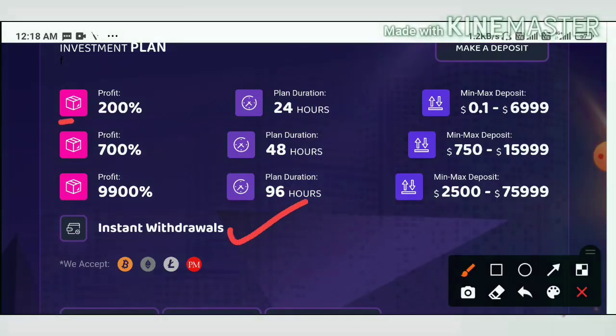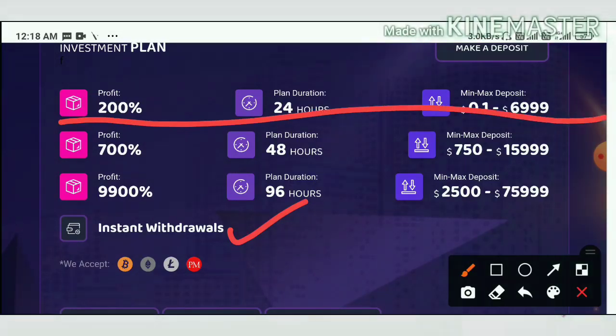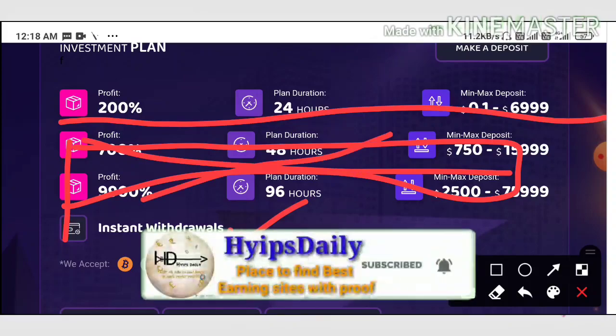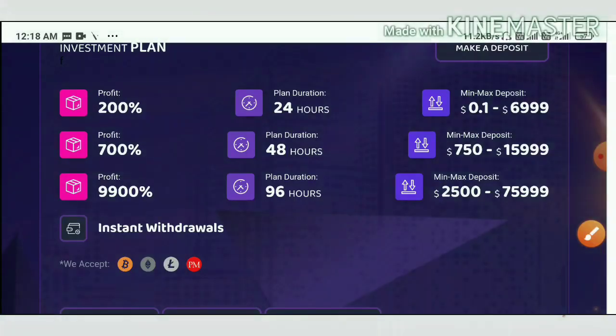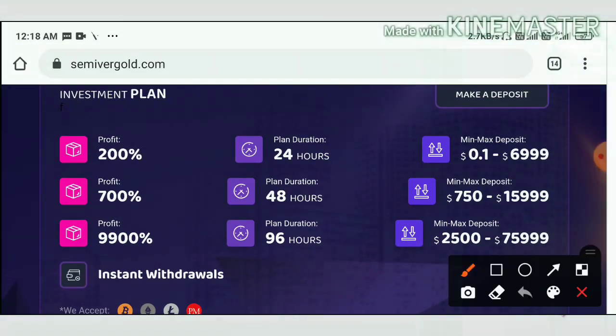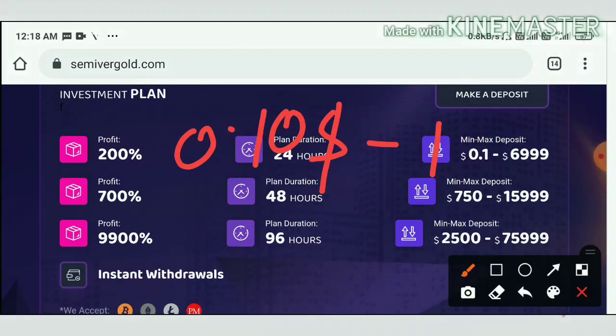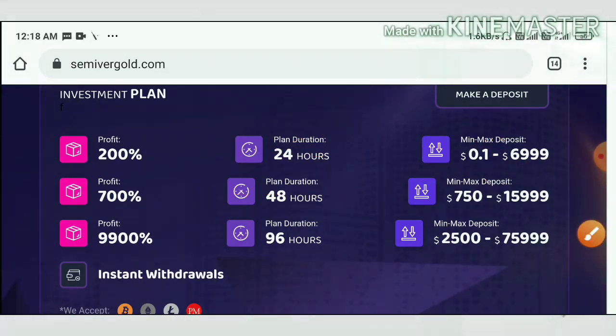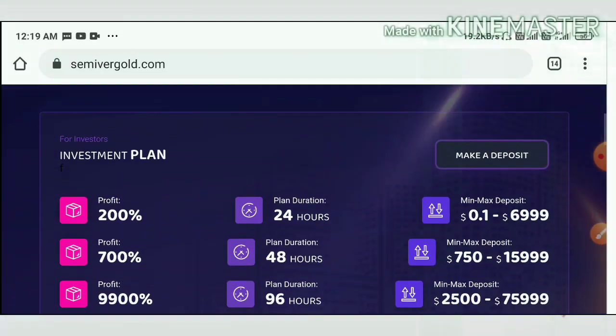My suggestion is you can go with plan one. Please avoid the other two plans, friends, because HYIPs are only good for short-term investments. If you are a low risk taker, then you can invest $0.10 to $1. If you are a good risk taker, then my suggestion is you can invest up to $5, friends.